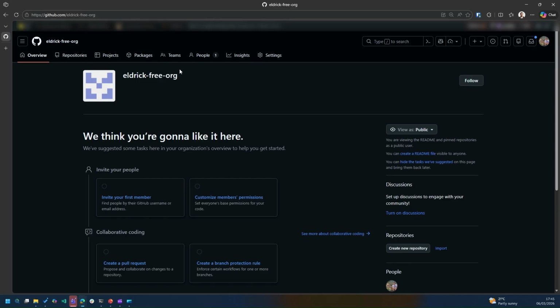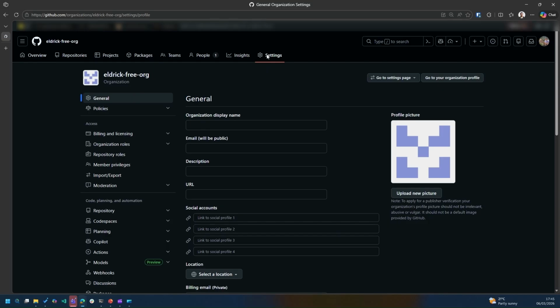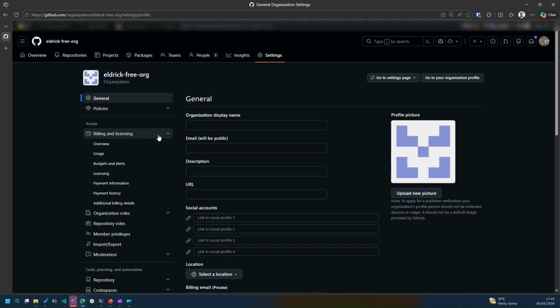I have an organization here called Eldrick Free Org, that is my name, and I want to add an Azure subscription to this free organization. So we might not be paying for advanced features like SSO, which would be available to an enterprise, but maybe I want to start assigning GitHub Copilot and want to pay for that through my Microsoft Azure subscription. The way to do this is very simple. I will navigate to Settings, and from my settings page, I will navigate to billing and licensing.